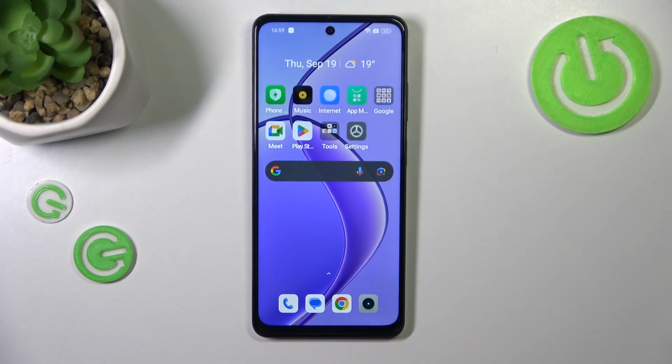Hi everyone, in front of me I've got Realme 12X and let me share with you how to check for the software updates on this device.